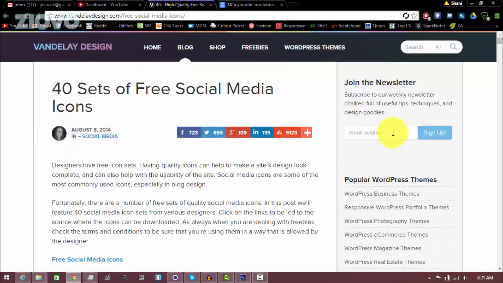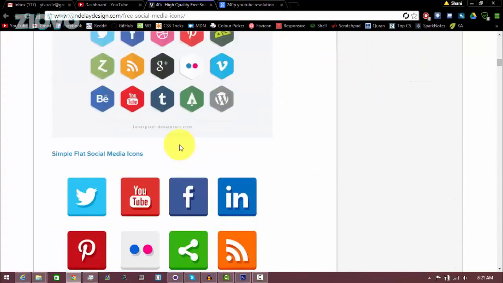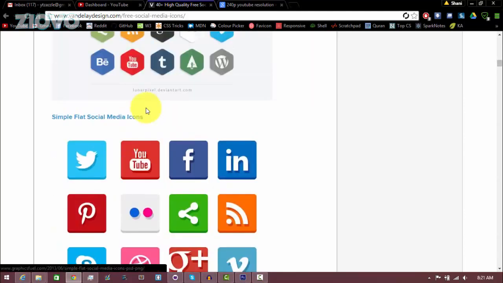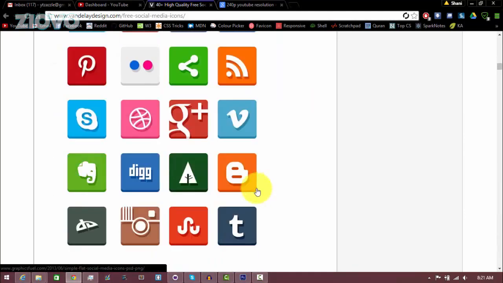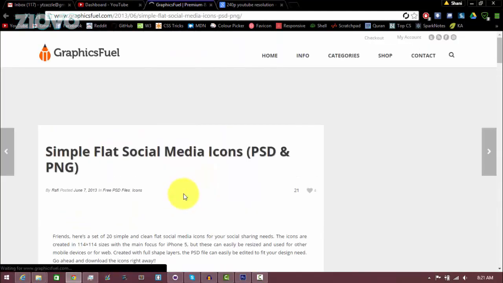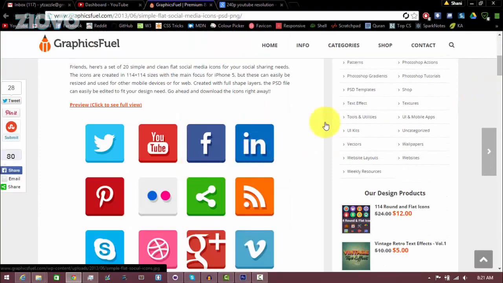vandalitedesign.com/free-social-media-icons. I'm going to link it down in the description so you can find it easily, but basically this website shows you a bunch of free social media icons you can use. So you can use any of these icons in your outro. I really like the simple flat social media icons right here. So I'm going to click on that and then download the file. And I'm going to have access to all of these icons.